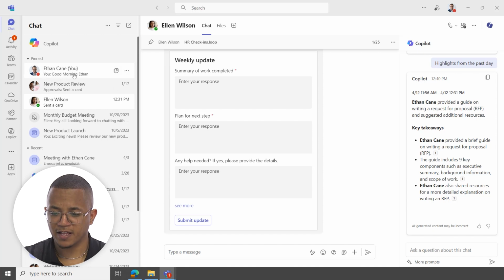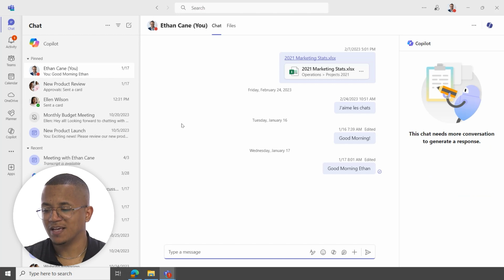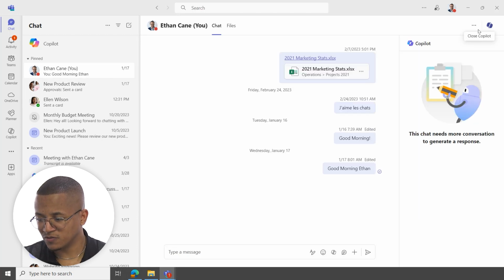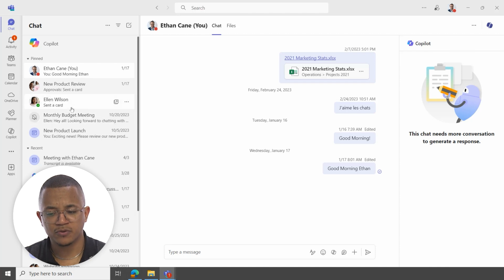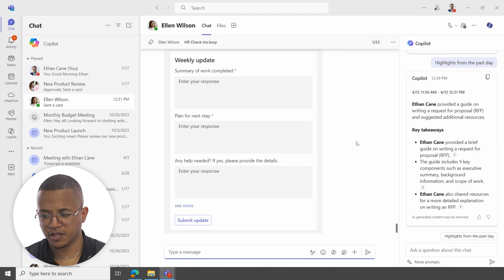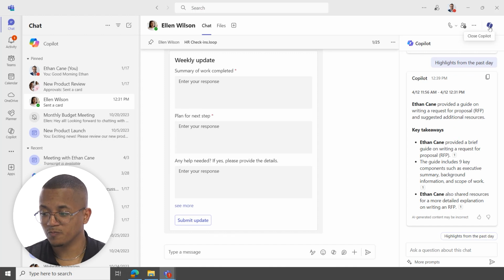So if I navigate up here, for example, to my own chat, and I try to use Copilot, it will tell me that the chat needs more of a conversation to generate a response. So you really want to use this for chats that have quite a bit of history, perhaps a few files shared between them, some communication, some action items opened up. Then you can really take advantage of the capabilities.